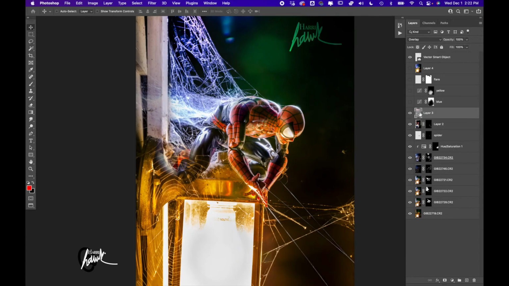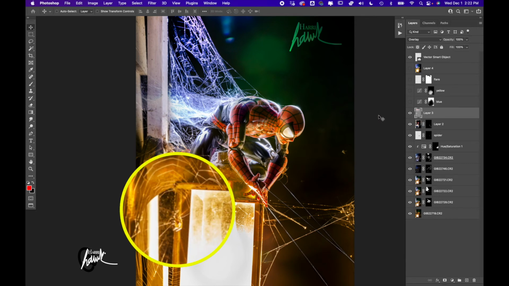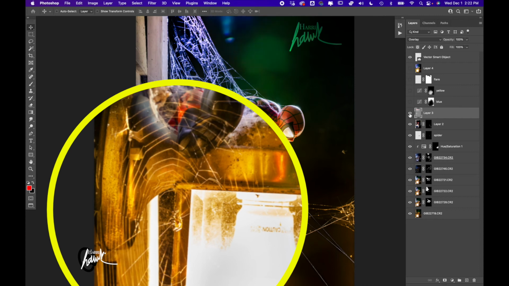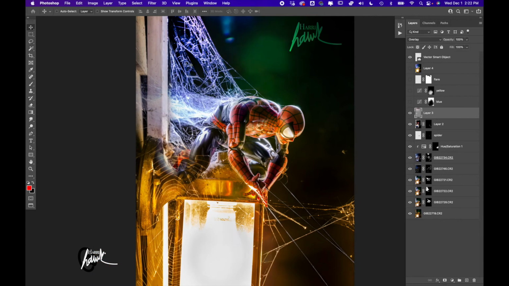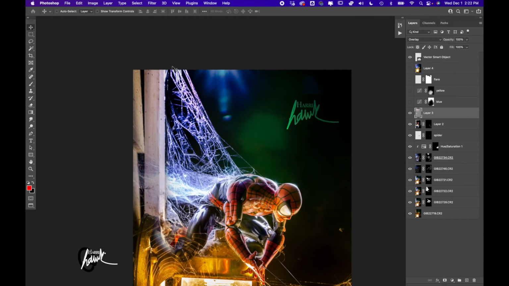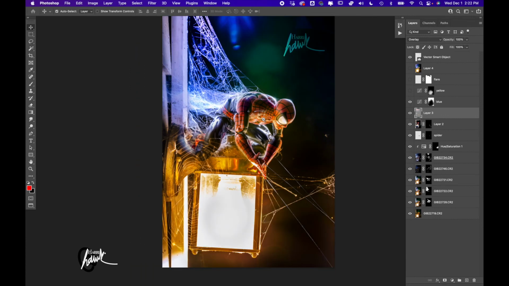With this layer now, I've created a 50% gray layer and I've converted the blend mode to overlay. Then I've used a dodge and burn technique to lift the highlights by dodging and making the dark areas darker by burning. You can see if I turn it on and off, I've just lifted some highlights here in the webbing just to make it stand out a little bit more. And at the top of the image here, I've just made the webbing a little bit bolder.